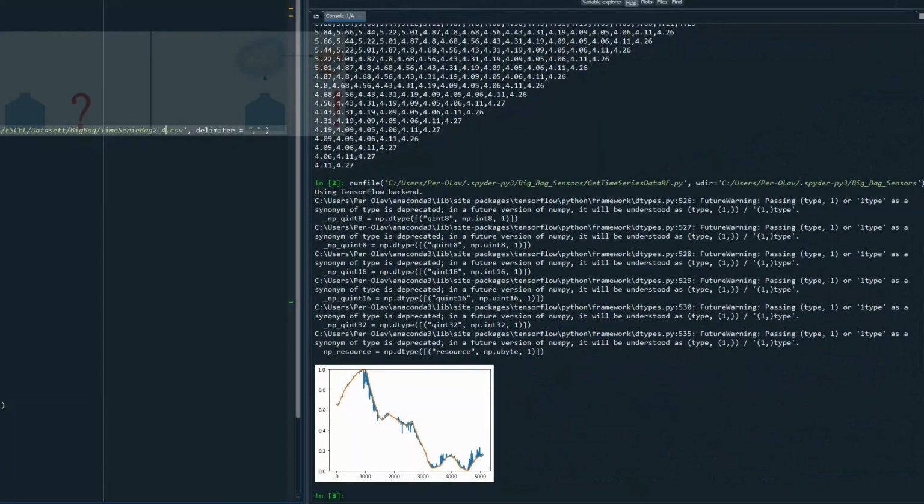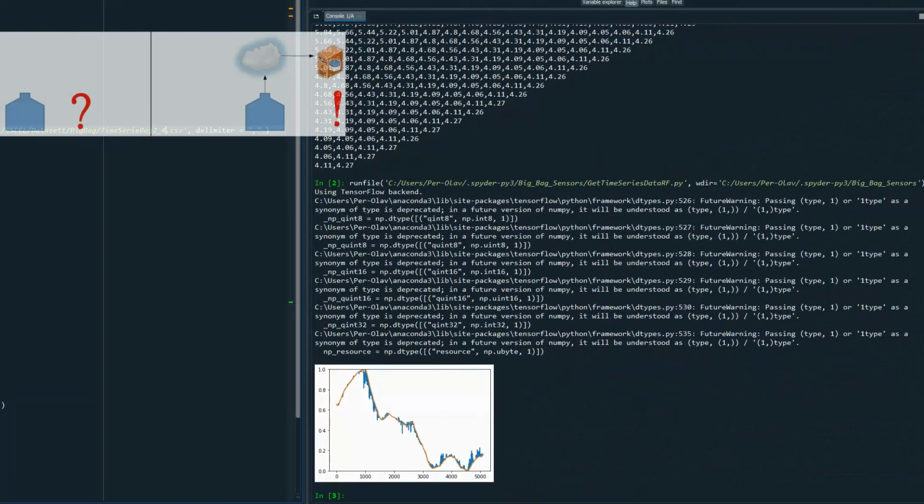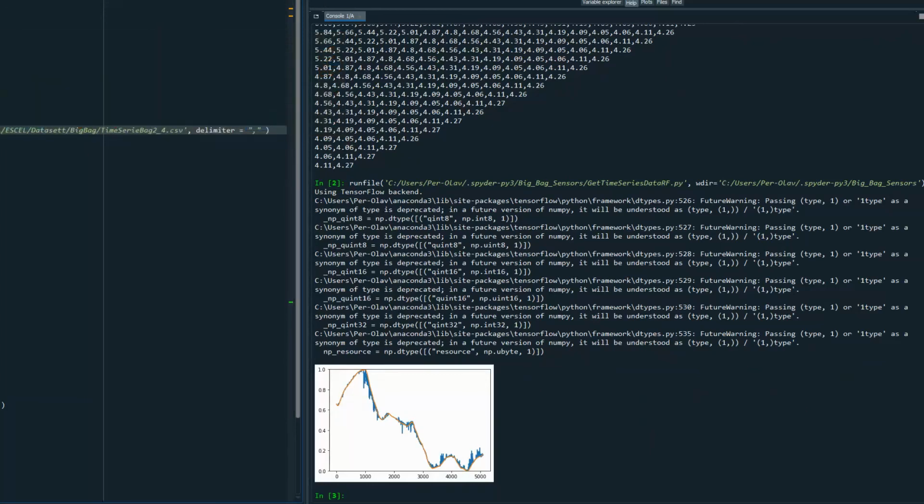This dataset is used to train a random forest machine learning algorithm, and we have made a prediction of what is happening inside the Big Bag by using a reference sensor outside the Big Bag.